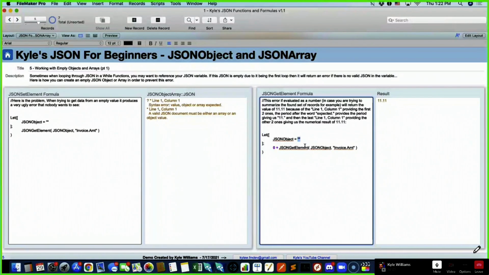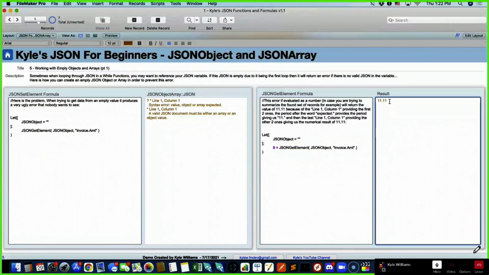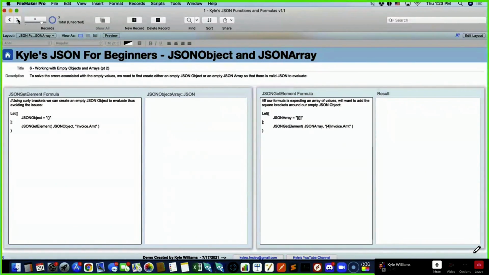And when you're trying to summarize all of the fields in a found set, let's say, you're already starting off with 11.11, so that's an invalid number. It's going to throw your result off by that much. So that's something to be aware of. And so here I'm going to explain how to solve that problem.